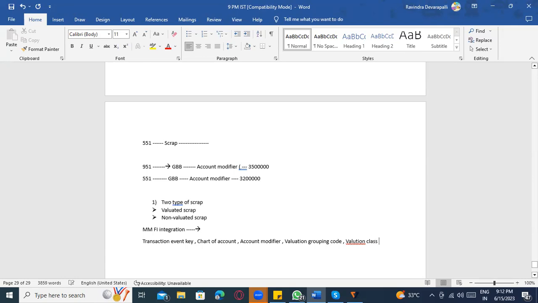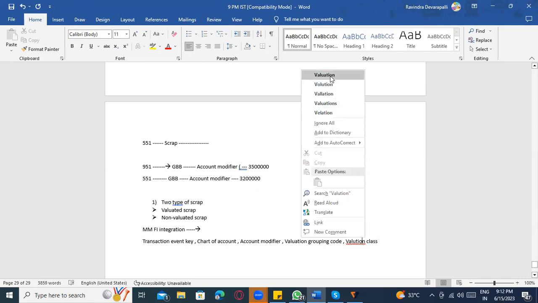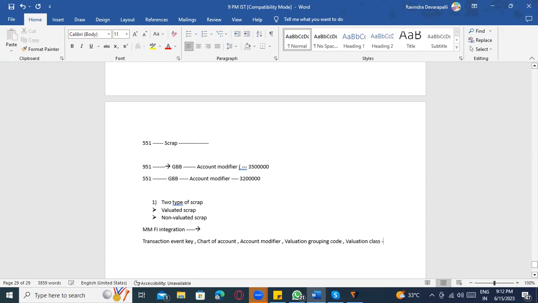Valuation class, right? So all these factors, when it is comparing, depend on the process, which GL account is hit in the process. I'm not saying that all the options are mandatory. But the transaction event key is mandatory, and the chart of account is mandatory. Other than that, it depends on the process and on the transaction event key whether the account modifier, valuation grouping code, or valuation class is required. That is to be identified based on the process.